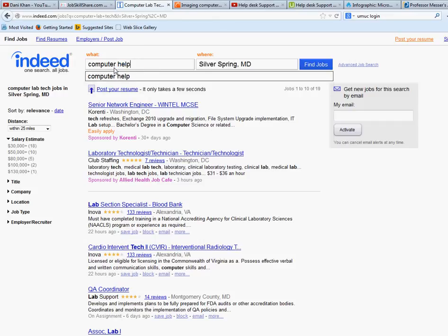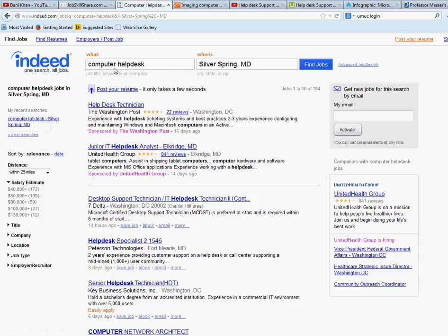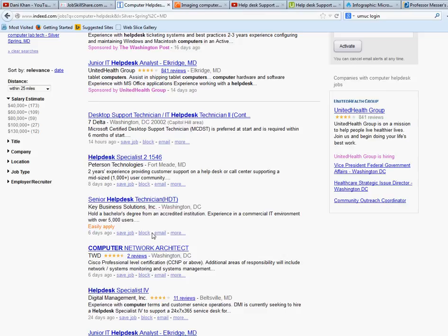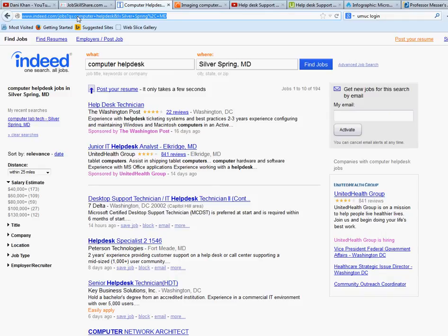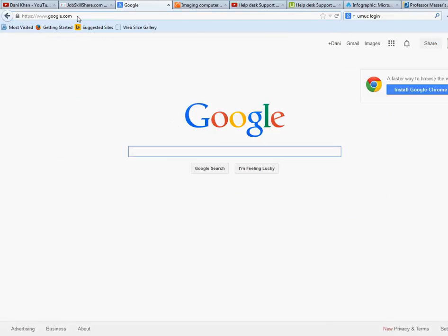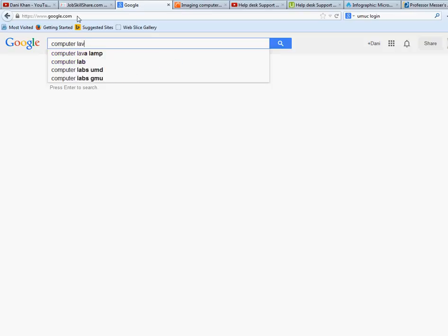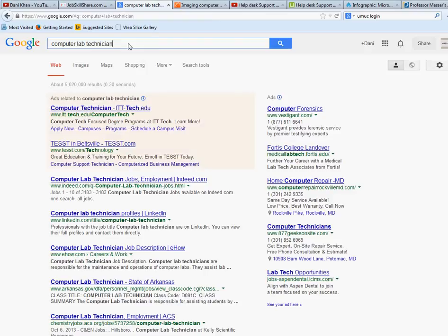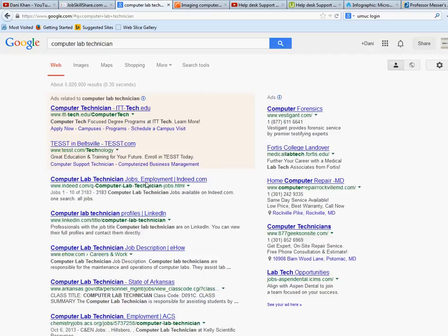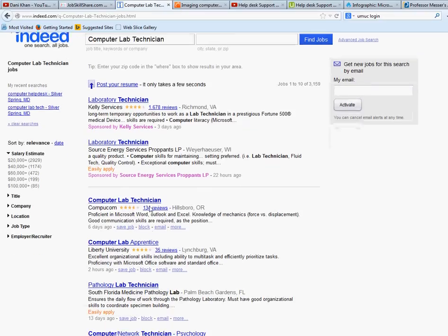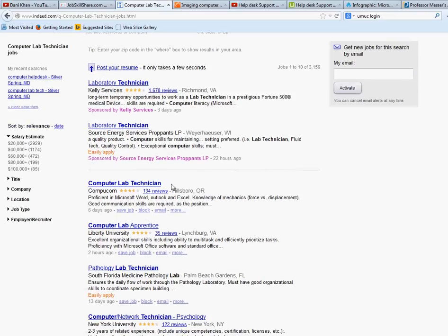Computer help desk technician, and then you see all these job titles. Some of the jobs would be directly asking for it. So if I go to Google right now and type computer lab technician, oops, let me go back here. You see this right here, computer lab technician job employment. I'm just going to click on that, and you see right here, computer lab technician, 6 days ago.